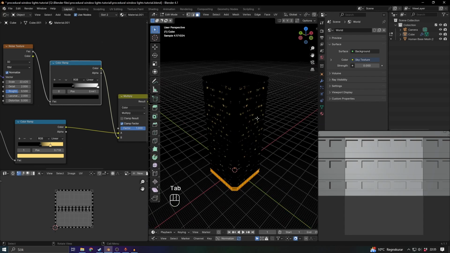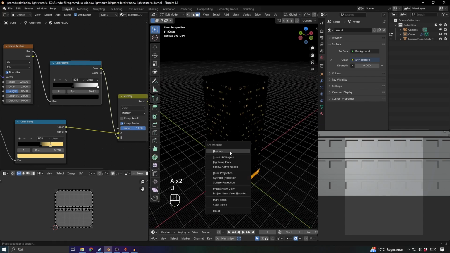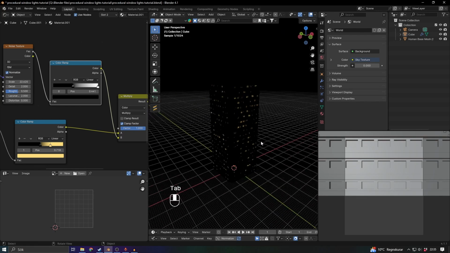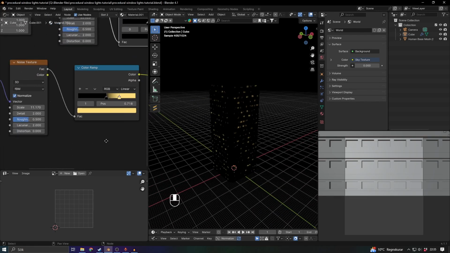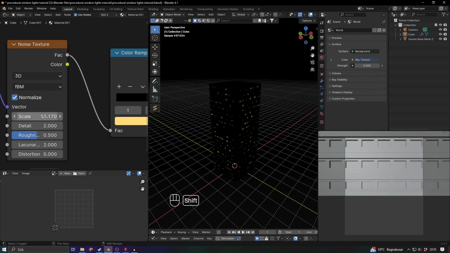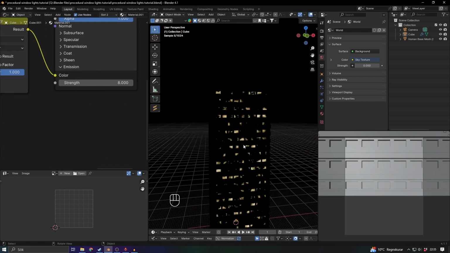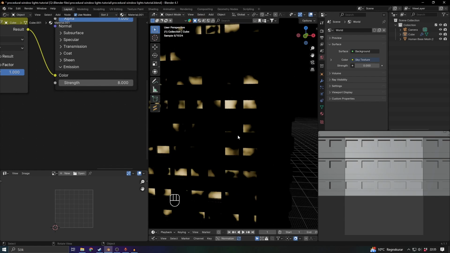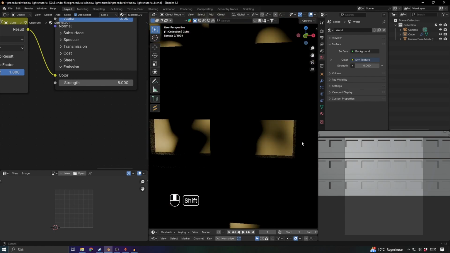So to prevent that, we can instead use Smart UV Project, and that will sort of fix that. Now the scale of the noise textures has changed a bit, but you can just adjust that. And as long as you're not too close to this, it looks pretty good. Like at a distance, it's not bad at all. But here it's like, all right, this is a noise texture.